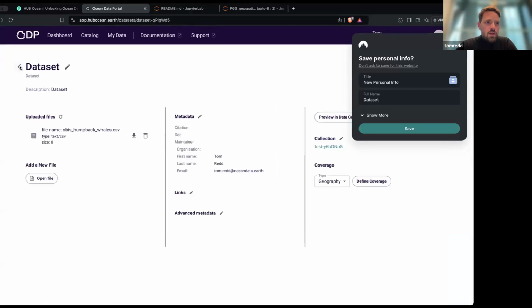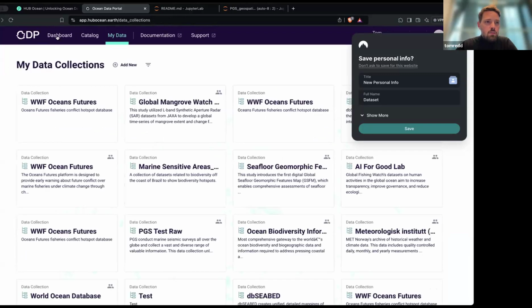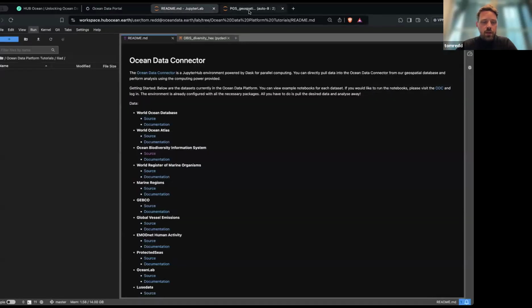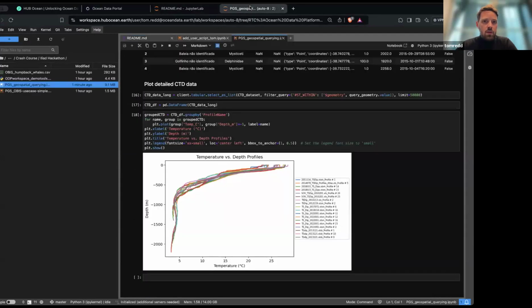Okay, so that's like uploading your own data. And then, as I say, once it's in your side, it's only accessible to you and not publicly available on the catalog. But you're still able to, in your workspace environment, bring that data together and combine it with data that's in the catalog. So you can work with it there.